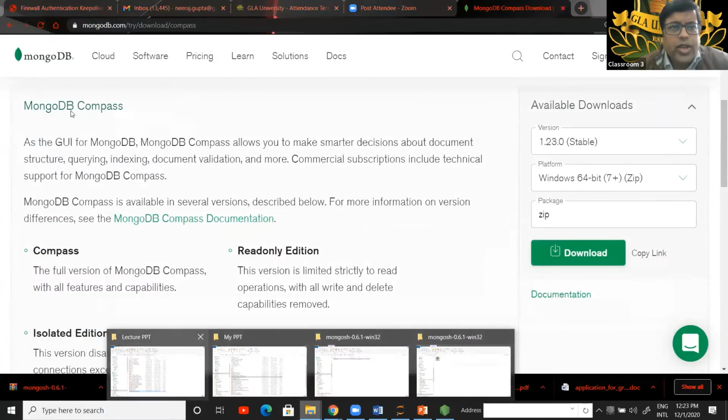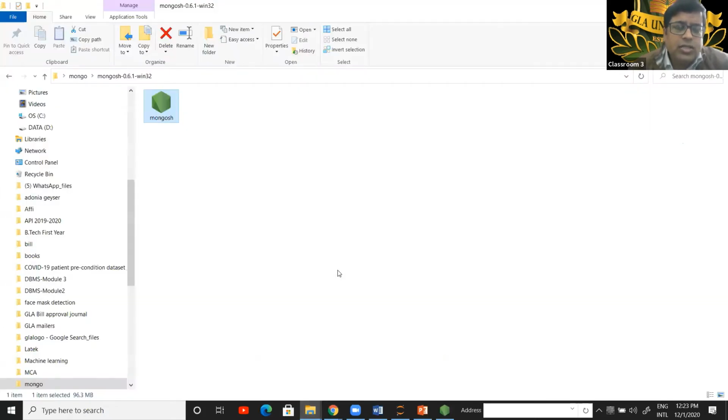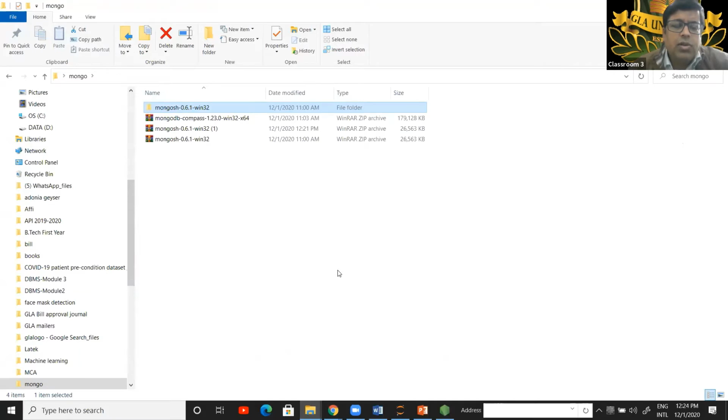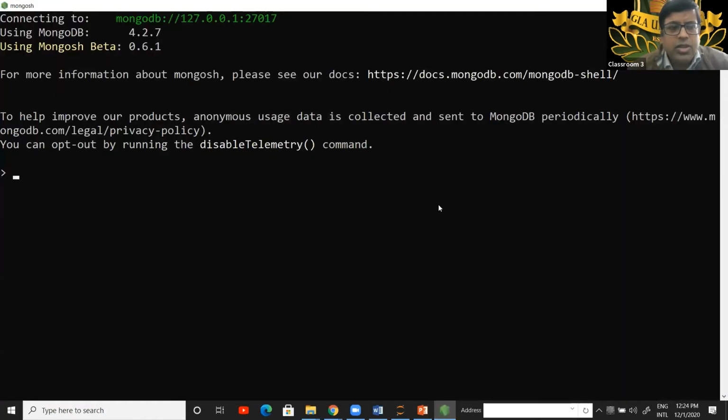So there are two ways to work. One is visual, which you can see using MongoDB Compass. And if you do not want that, if you simply want to work on the shell, then you can download the shell only, right? So I have shown you how the shell looks. This one is your shell of MongoDB, right?